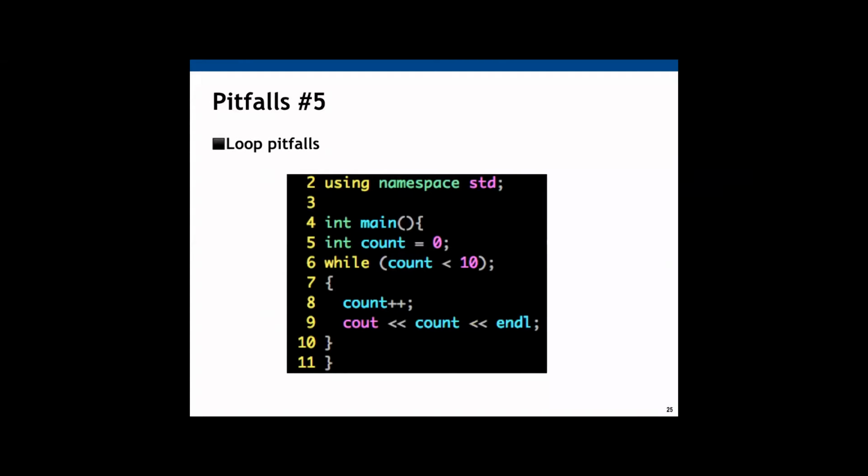Okay, the next pitfall is the loop pitfall. You know the while loop already. The while loop keeps iterating until the expression here returns false. So if the expression here evaluates to true, the while loop keeps iterating. The intention of this code is to print 1 to 10.